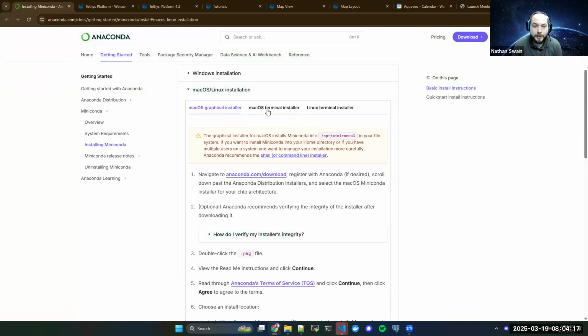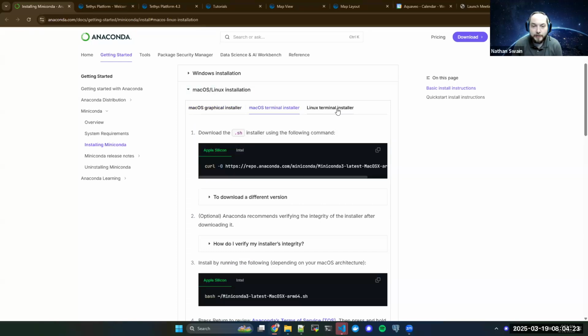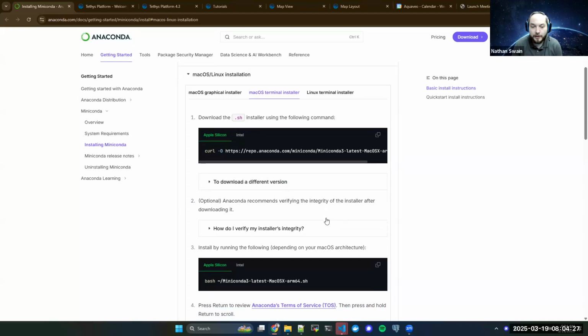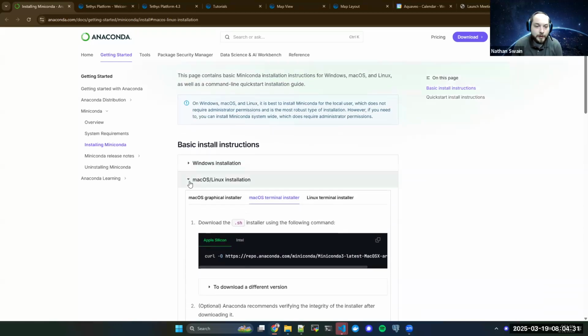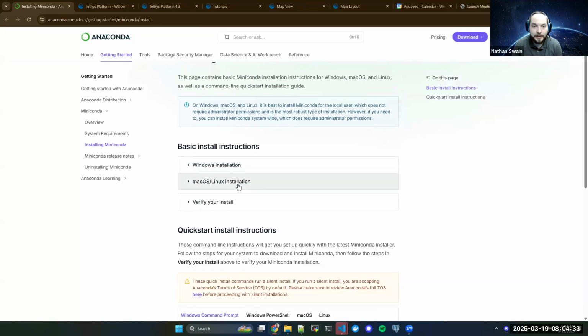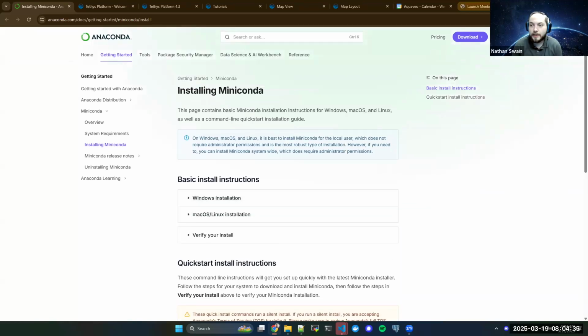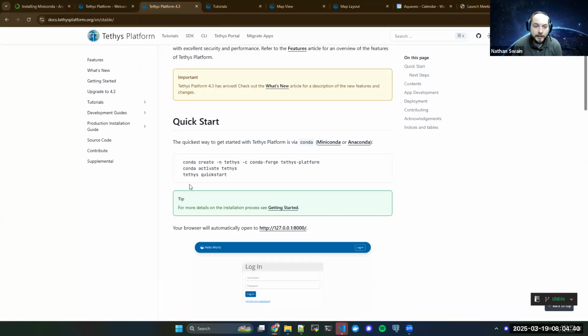There's a few different types of installers. For Windows and Mac, they have a graphical installer, but then for Linux and Mac, they also have the command line installer or the terminal installer. I've already gone through this process and installed Mini Conda. So once you have Mini Conda installed, then it's a matter of running 3 simple commands.